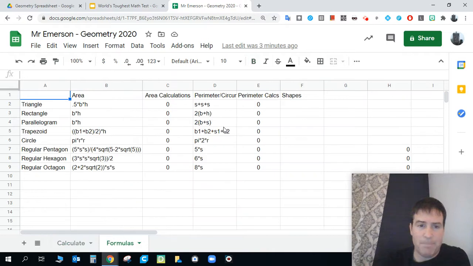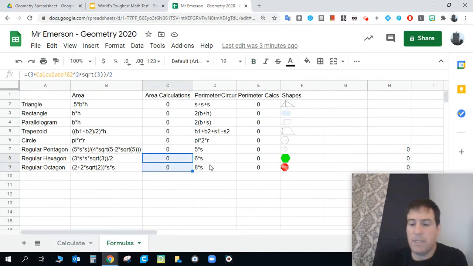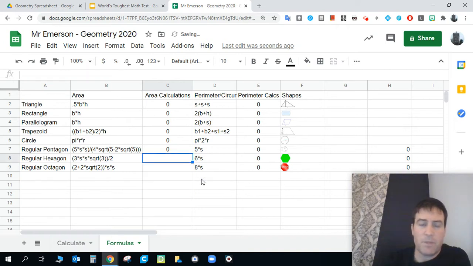In our formulas tab, oh, look at that. We should have everything but these 2 formulas written. So this formula for the area of the regular hexagon and this formula for the area of the regular octagon are the 2 remaining formulas we have to write. And the formula is right there, so it's not too bad. All we should have to do is write that formula.